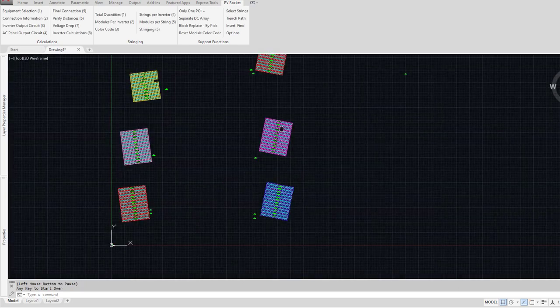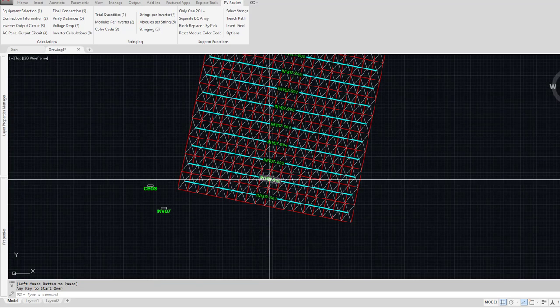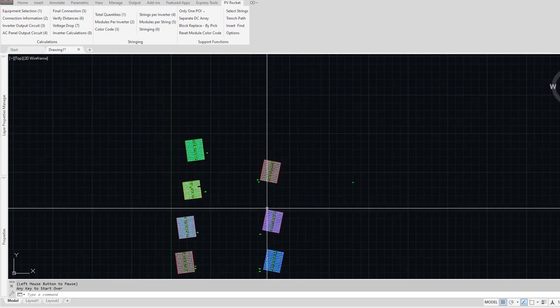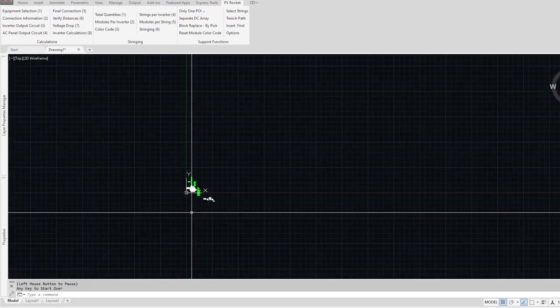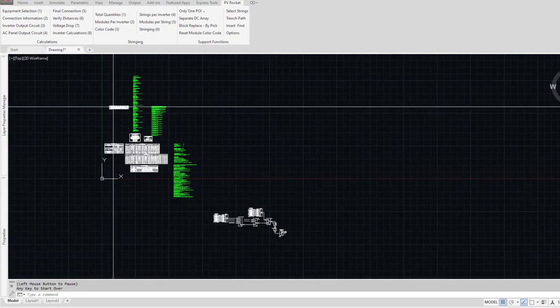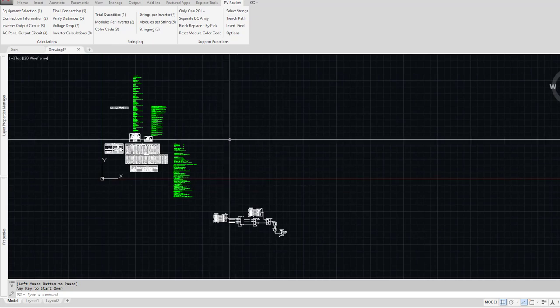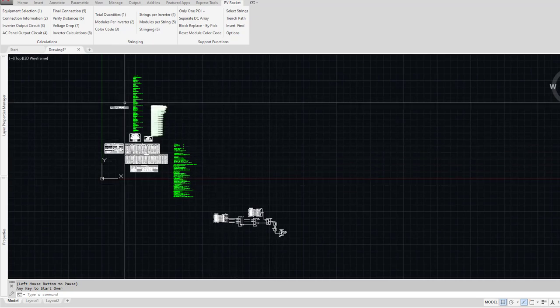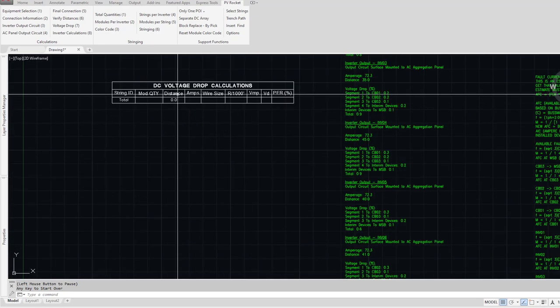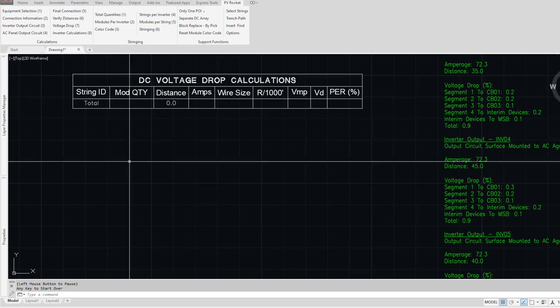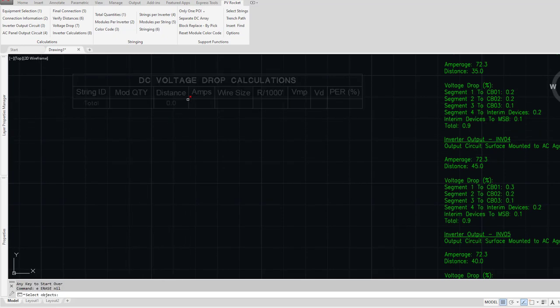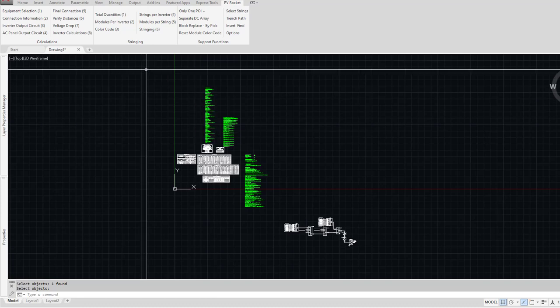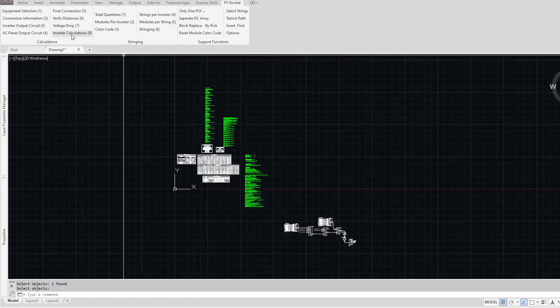There's 6 and there's 7. So now we're fully strung out. Now, let's go back and look at the one-line diagram and the voltage drop box. The one-line diagram, the insertion points are right here on frozen layers. The voltage drop box is empty because we had no strings before. So let me erase that and go into Calcs.